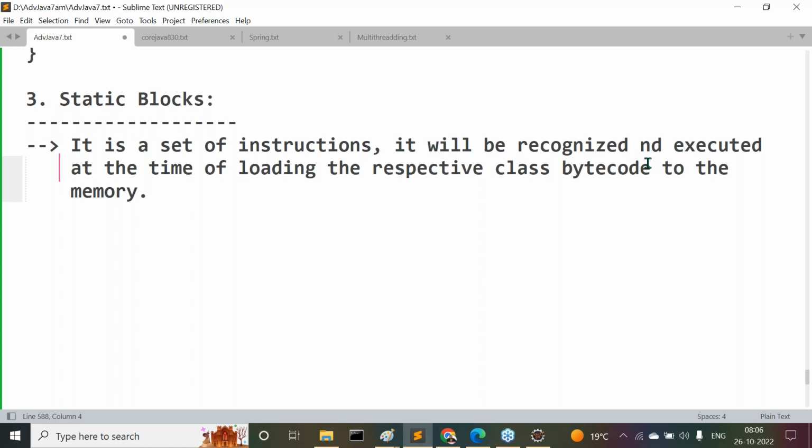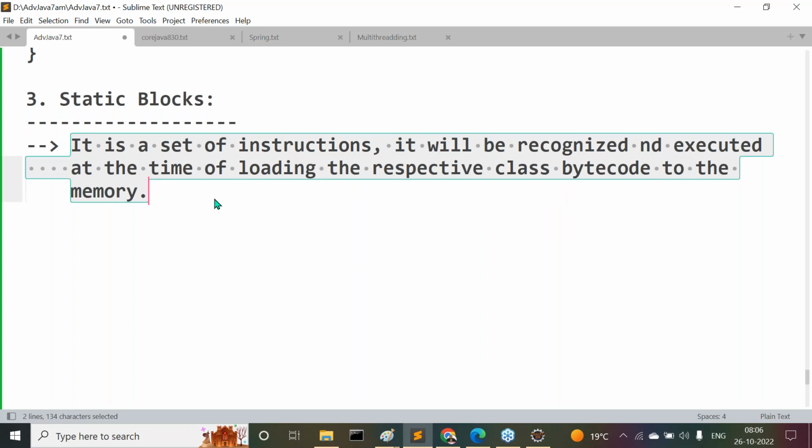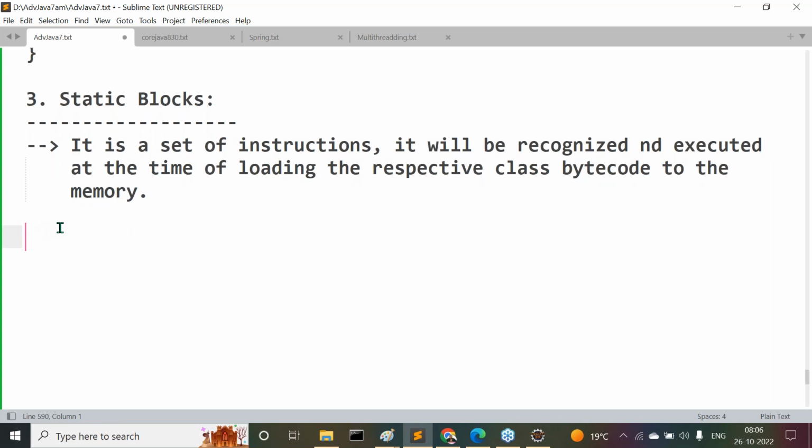It depends on your method call. If we call that at load time, it will be executed at load time. If we call it at runtime, it will be executed at runtime. Am I right or not? Similarly, now tell me, static blocks are recognized and executed at what time automatically? At the time of loading the respective class bytecode to the memory.